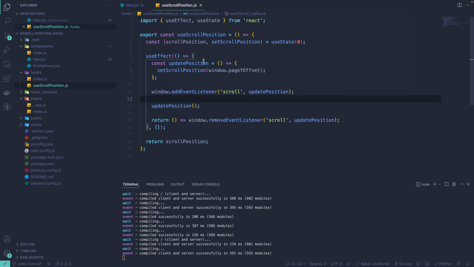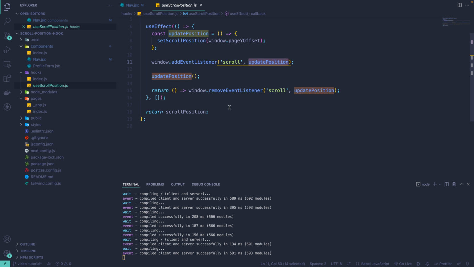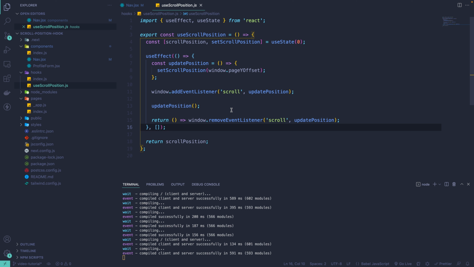So the last thing this does is it has this function. It then adds an event listener, meaning anytime a person scrolls, we have this event listener waiting for that event to happen. And when this happens, it calls this update position, and then we know we can actually store that value.